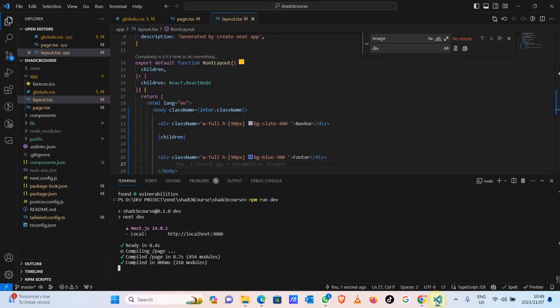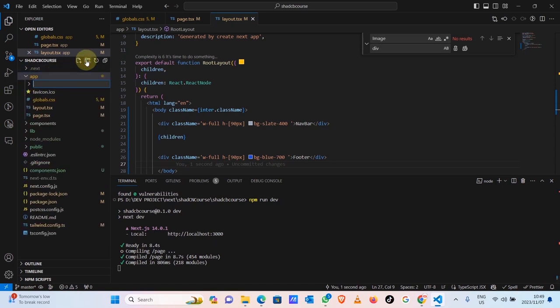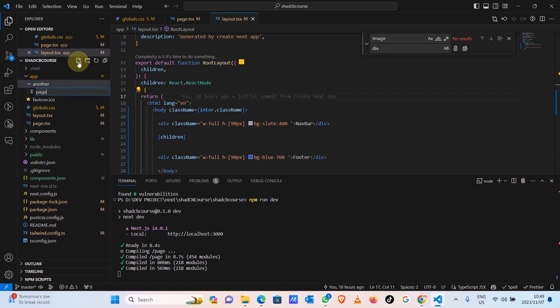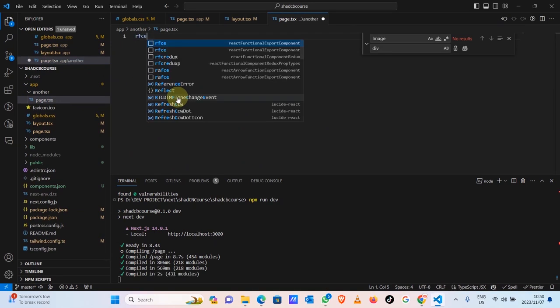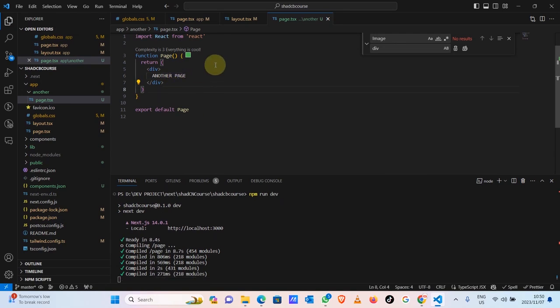If we make, just as an example, another page, this is where we are. In the app router, when you want to make another page, you just type another folder, and then inside there you must have a page.tsx, and then rfce. Good programming practice: let's make sure this is a capital letter P and a capital letter P, and then another page. This is another page. So that means now we have another route.